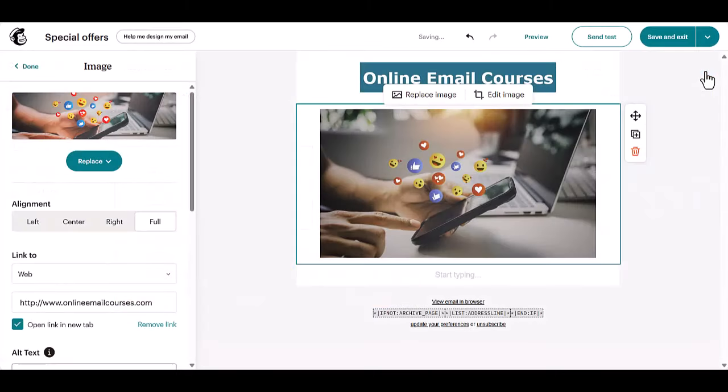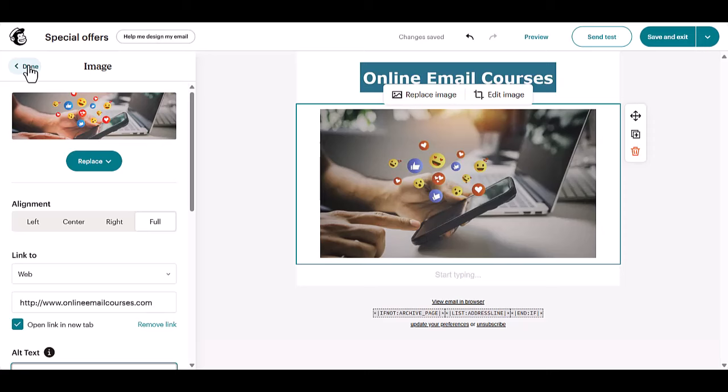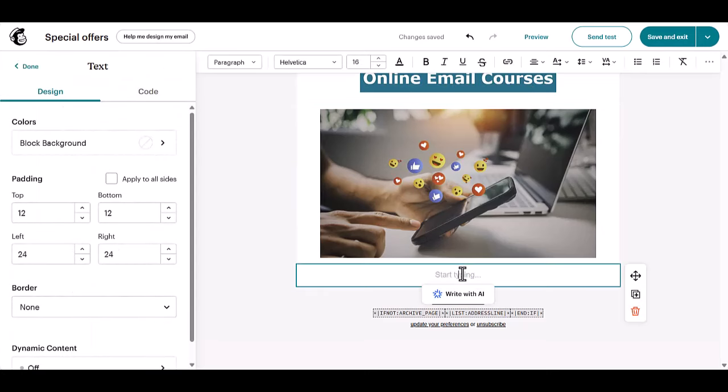I just take the same one, but as you can see, the alt text you need to describe again. 30% discount at your next order. So you need to check all the things you have to do again. Done. Then there's a text. That's fine because I want to create a text as well, just to announce the special offer.